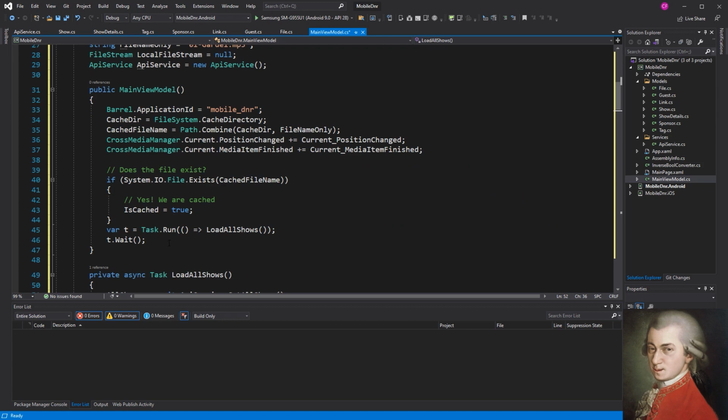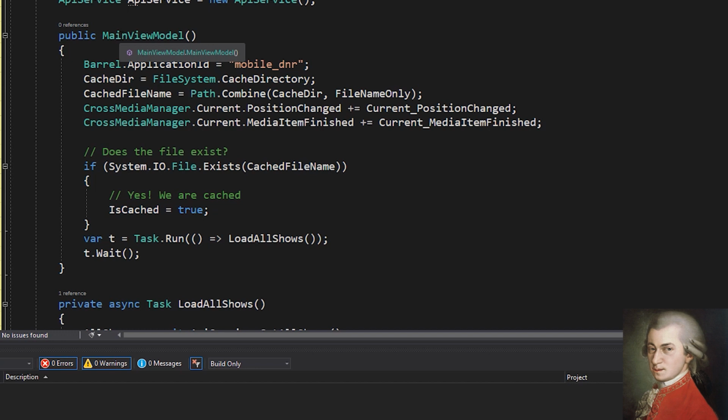So this is how we're calling this async load all shows from the public main view model, which is the constructor, which is not async. So this is a nice little snippet of code that you might want to use in other places in Xamarin Forms, just to run asynchronous methods from synchronous methods.